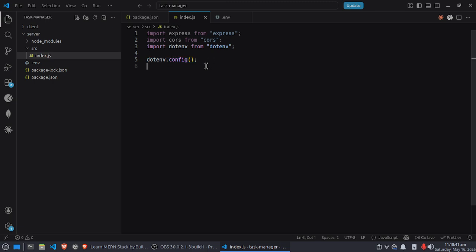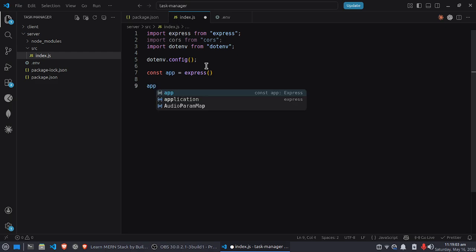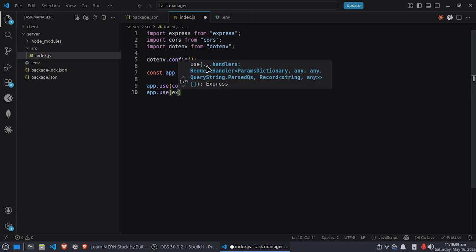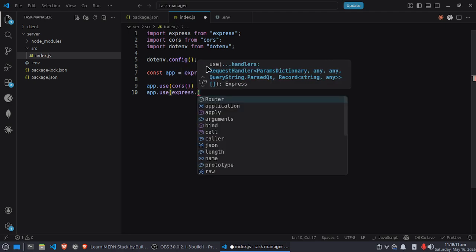Now let's get our express app. const app = express(). This app is our server, and everything we do, routes, middleware, we attach it to this app. Now let's add some basic middleware: app.use(cors()) and app.use(express.json()).